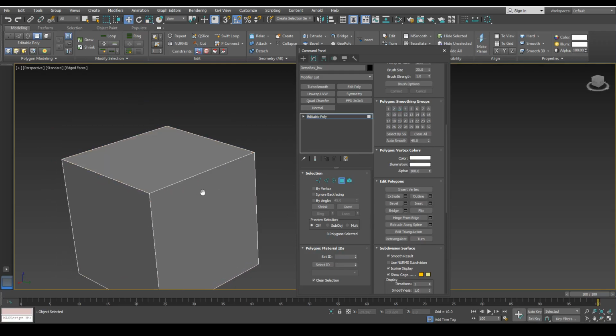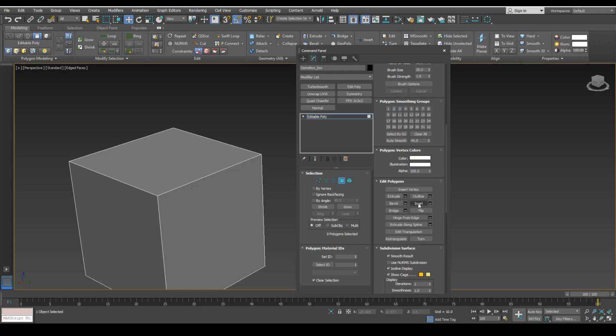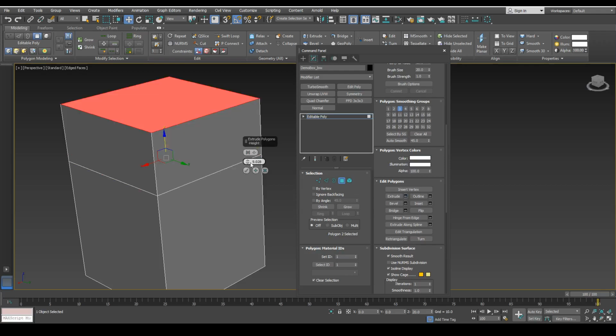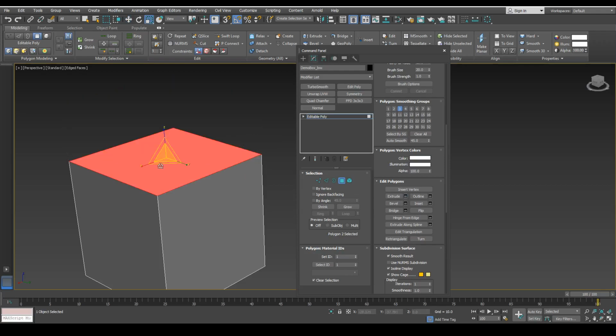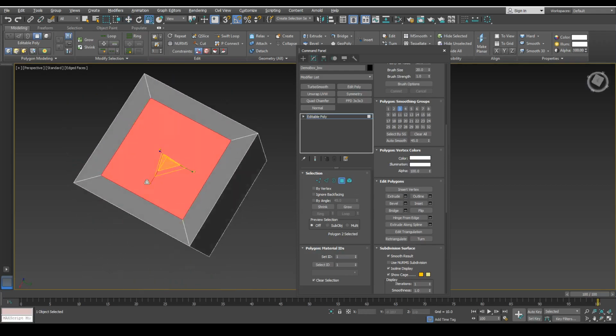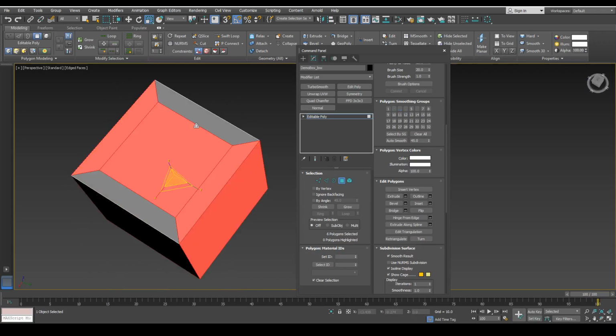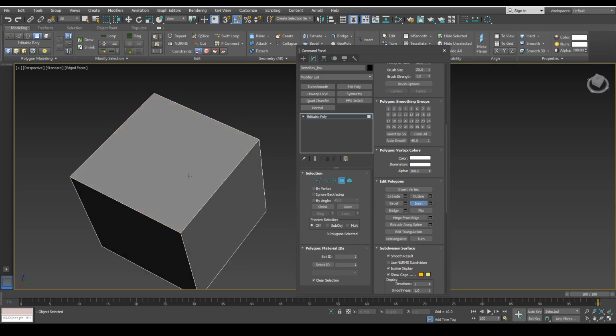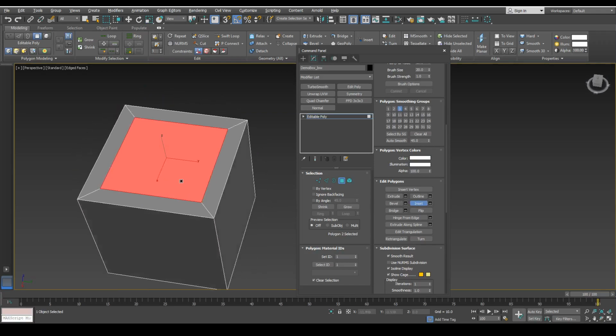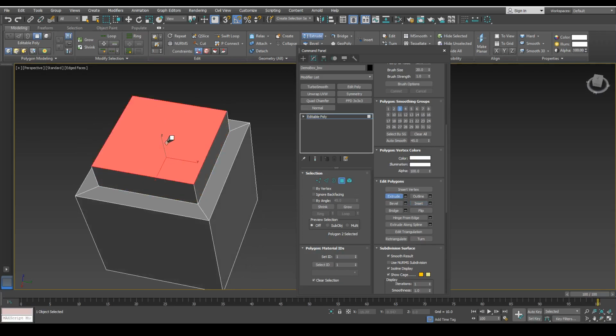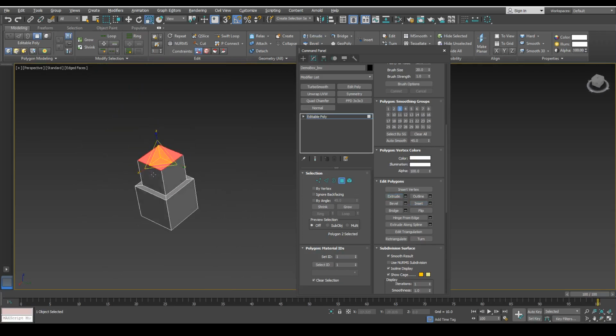Inset. This tool is amazing. Maya doesn't have inset. How people do inset in Maya is they do an extrusion at 0 and then they scale it. It creates this little picture frame of polygons, which is called an inset. In Max, all you do is go to inset and then you can just create one. It's a very good tool. Normally, if we're going to do an extrusion, we'll do an inset first, something like that.